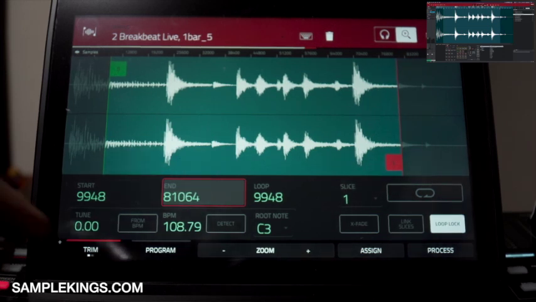Now, the pads all represent different functions. So, the bottom row here are one shot.